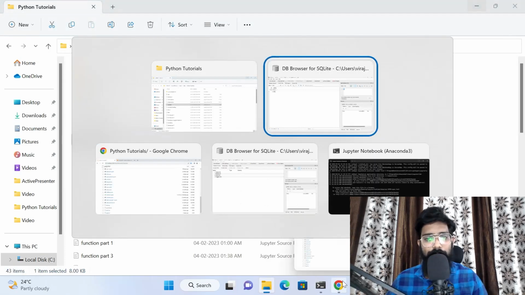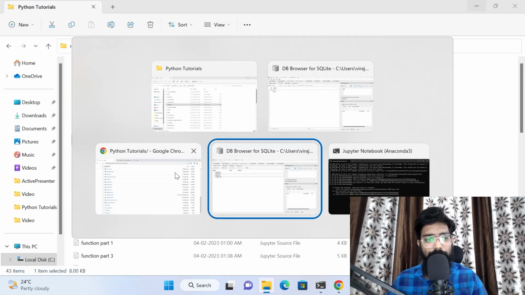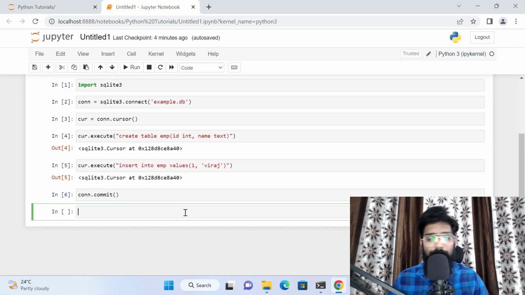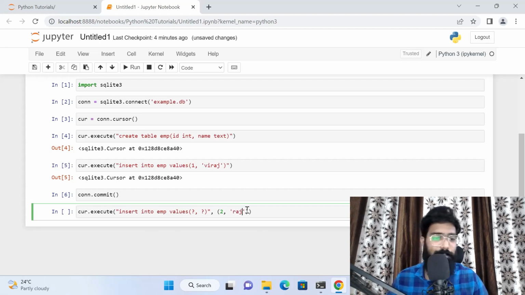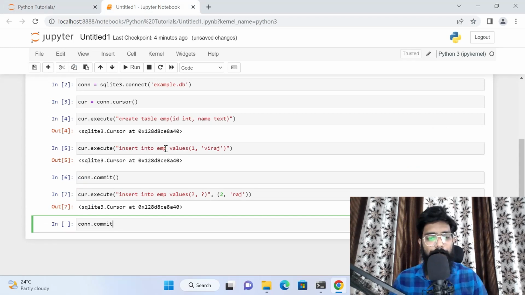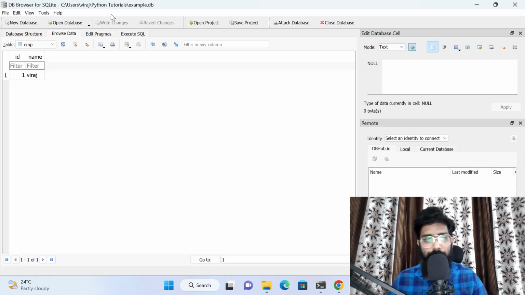There is another way of inserting a record. We can simply do cursor.execute('insert into emp values') with a question mark, comma, question mark. This helps us add the data dynamically. Right now I'm adding it statically, but the question marks will get replaced with the actual values. So we can say 2, Raj. Again the journal file will get created. Again we need to do con.commit(), and we can refresh it.